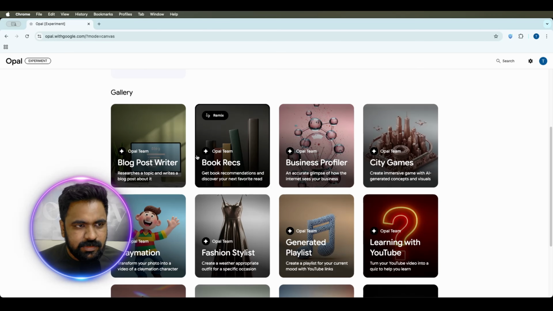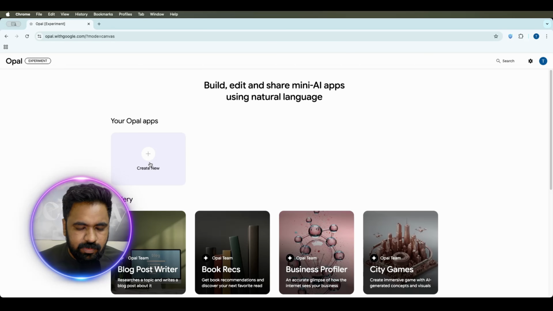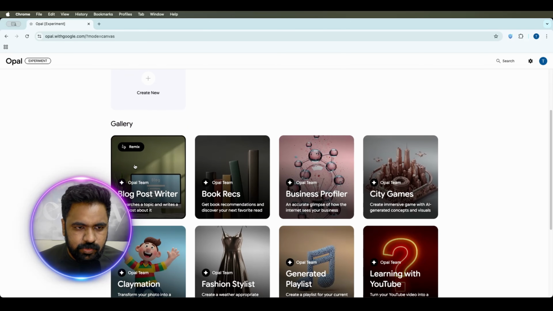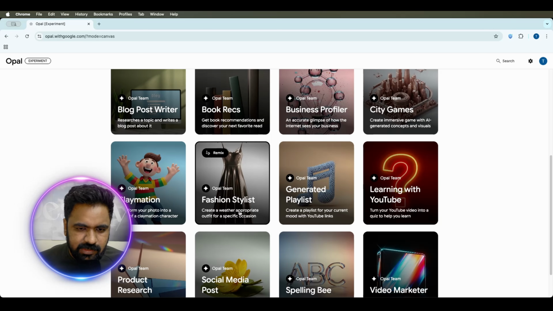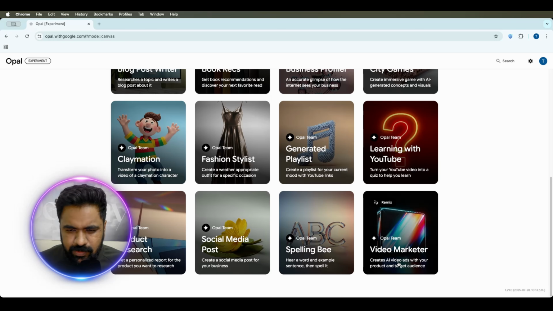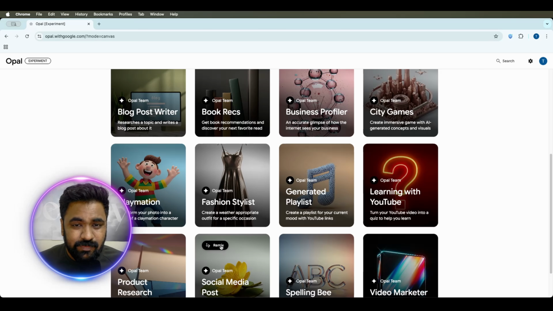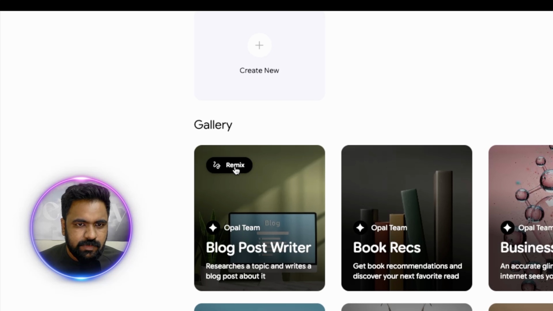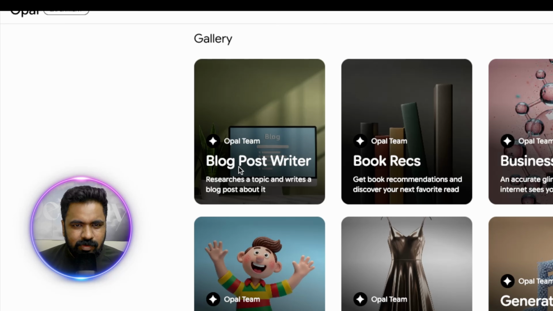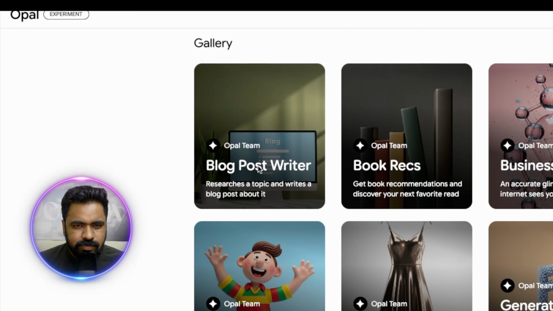Alright, now we have logged into Opal. You can see that you can start from a fresh workflow, or you can choose one from their gallery. They do have a lot of different workflow automations for different use cases. This one is a blog post writer. We have a fashion stylist. You can create claymation animation from your images. You have video ad creator. You have social media post generators and all that. So you can test any of these out. What you can do is you can just click on remix and you can create your own versions of the workflow. Let's test a sample workflow out, and we will use the blog post writer template.